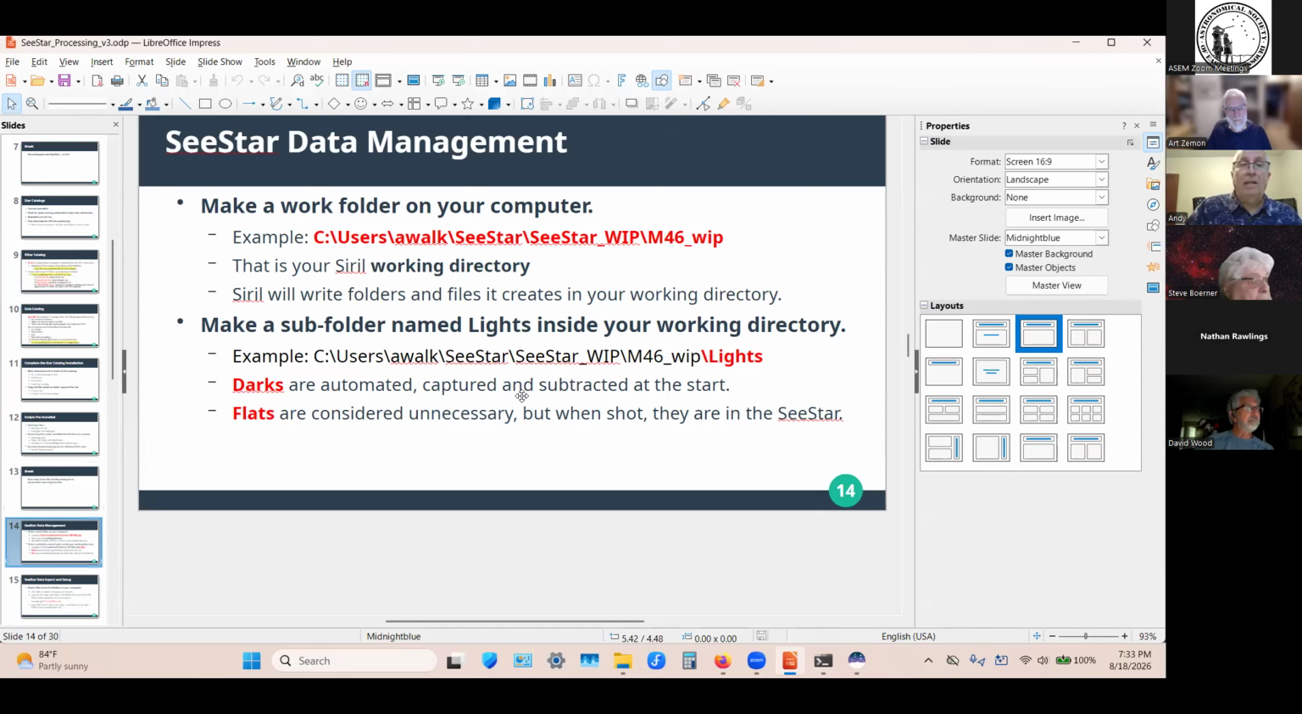The darks are automatically captured and subtracted at the start of your session. So with a SeeStar, if you get halfway through and you want more darks, you would have to stop the session and restart it, and you would get new darks at that point. But you could still take all those light files and clump them together because the darks are subtracted out of the files. The flats are considered unnecessary, but if you want to, they are in the SeeStar.